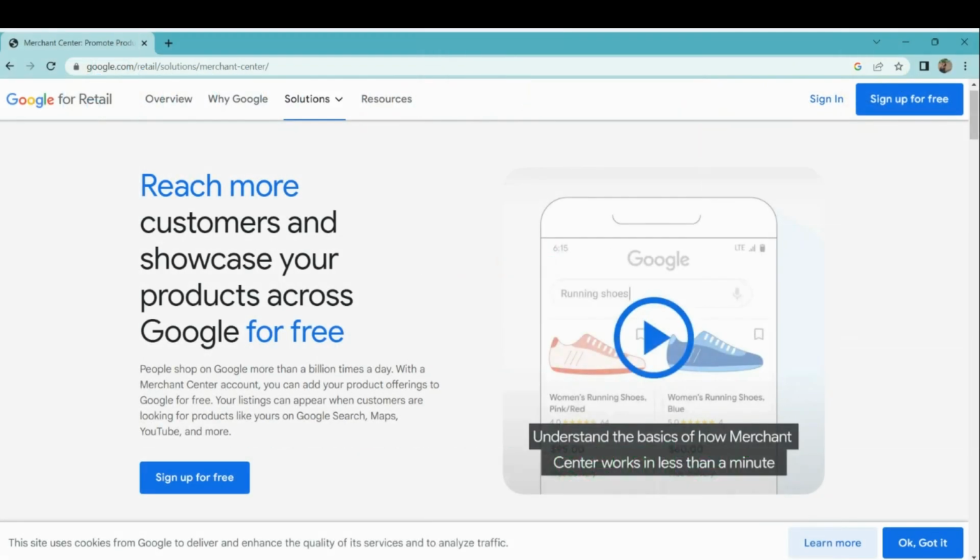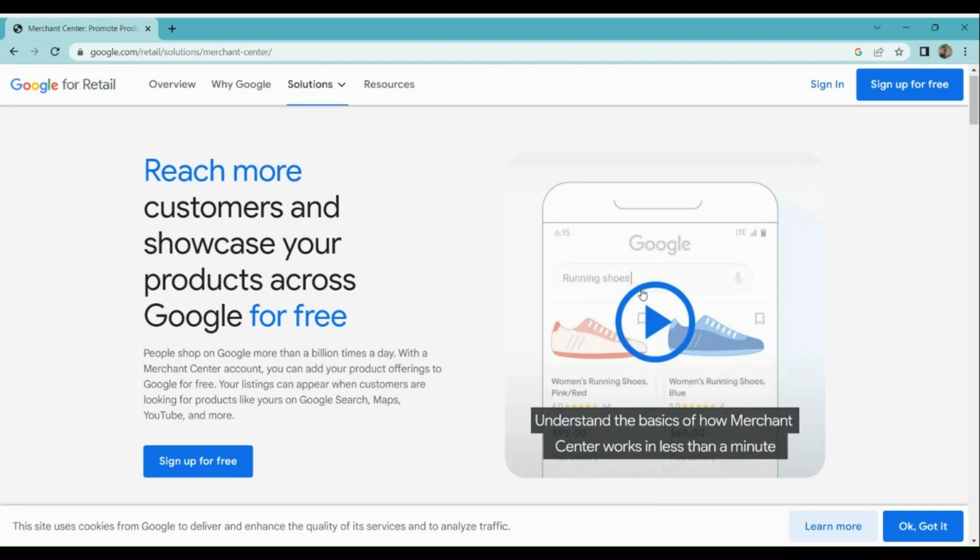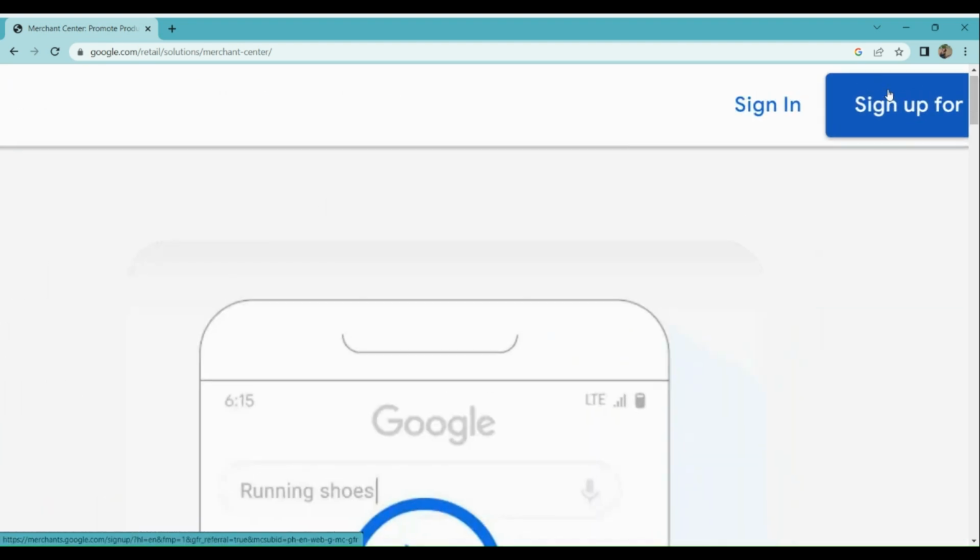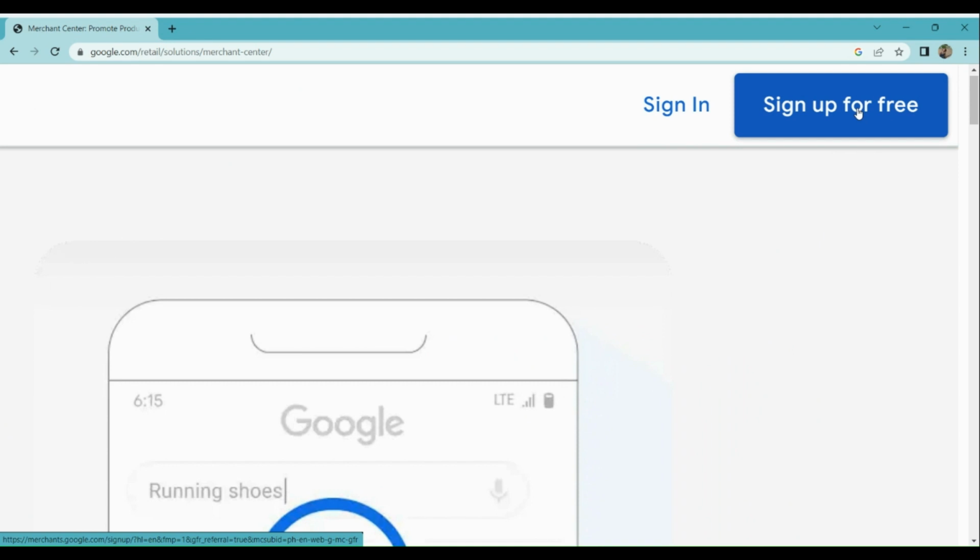Now, to get started, all you need to do is to simply open your Google browser and go to google.com/retail/solutions/merchant-center/. Now, in here, you can actually see your Google for Retail. In this section, you can actually sign up for free. And the reason why you need to try the Google Merchant Center is that it's free and you can make use of it. So in the upper right hand corner, let's click on sign up for free.